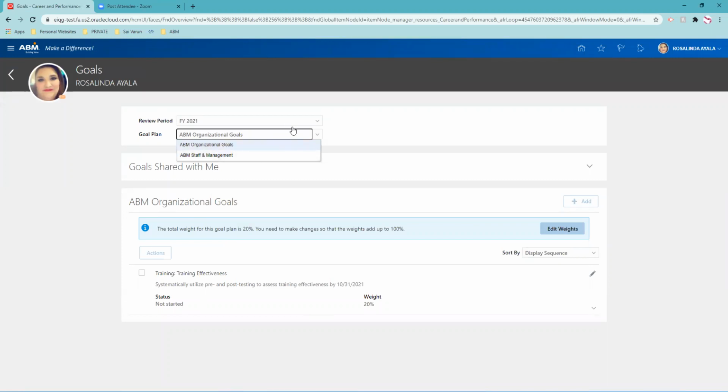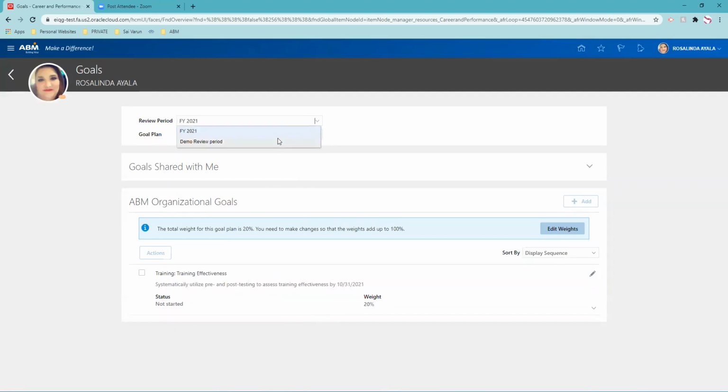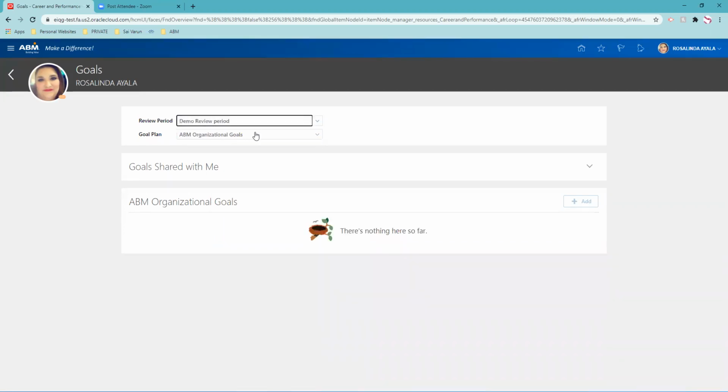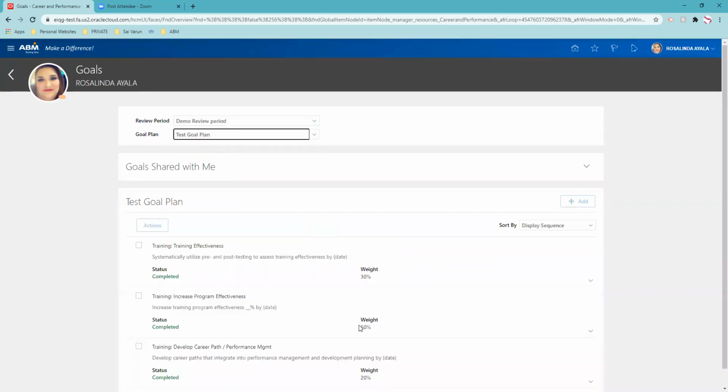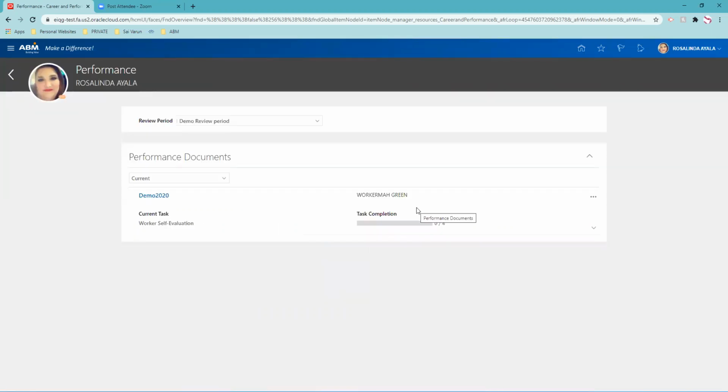So here is where, okay, staff management. This is where the employee comes and completes the goals. Once the goals are completed, they move into the performance module, and this is where they come and then evaluate their goals that have been assigned.